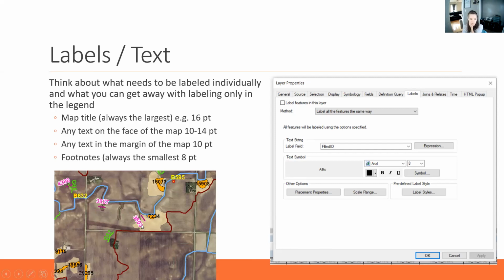Same with bodies of water and city names. Is it just more important to know that there's a city there or a stream as opposed to the specific title for it?